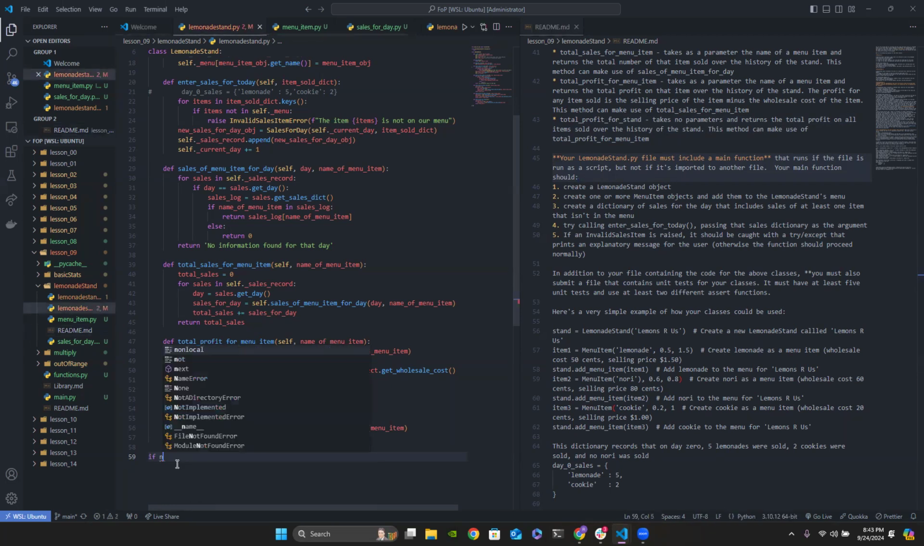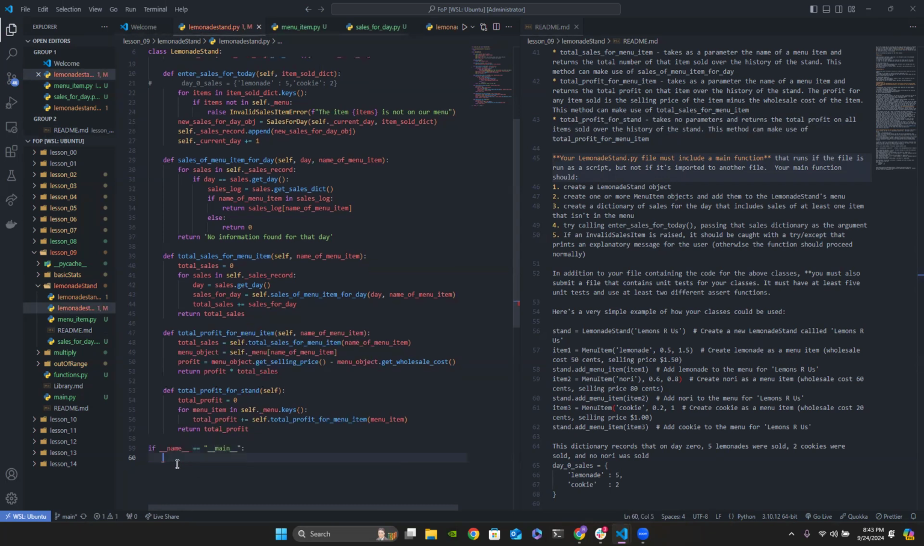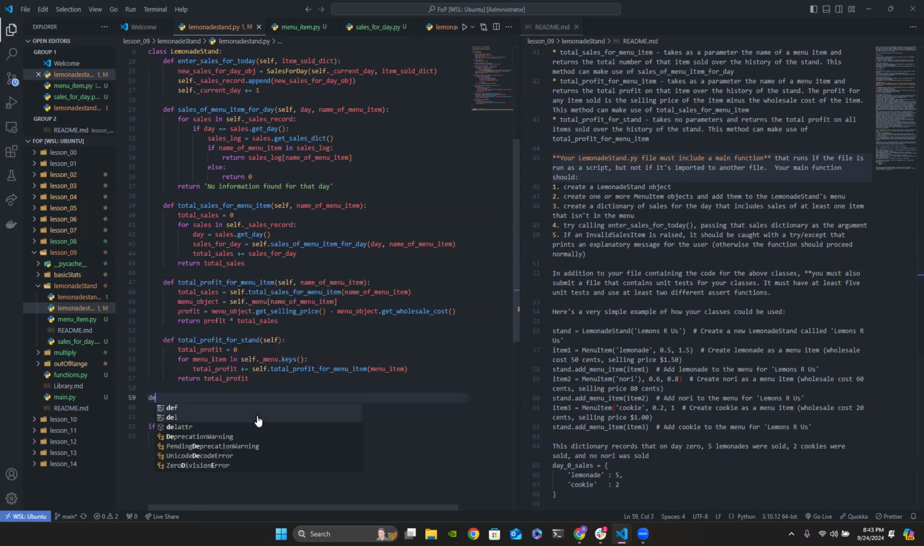So if __name__ is equal to "__main__", then we want to run our main function, but we don't have a main function yet. So let's go ahead and declare that. Define main. All right, and here we're going to add the actual functionality where we create our lemonade stand.